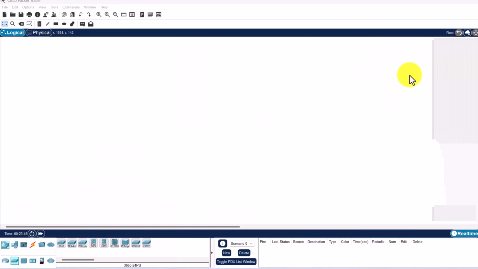So let's begin by creating a simple network topology using 3 PCs and a switch. The first thing we will do is add 3 computers, or 3 PCs, to our workspace. Click here in the bottom left corner on End Devices, and here click on PC.